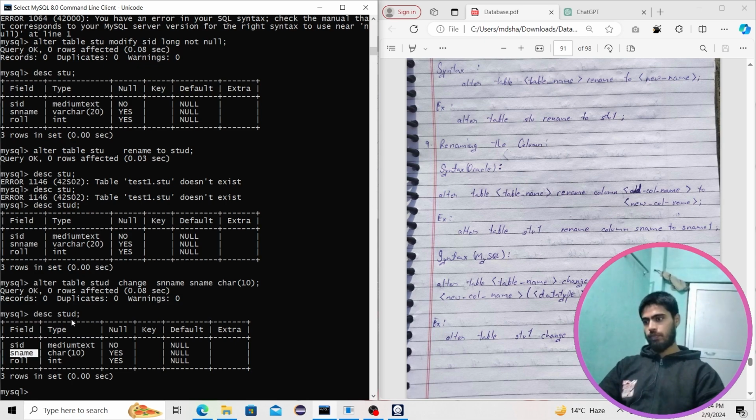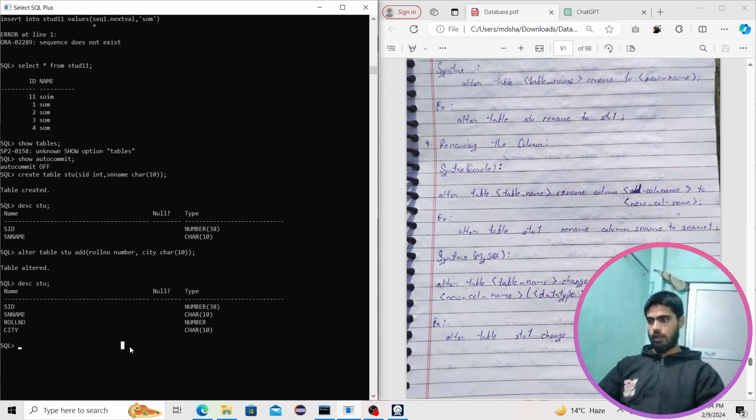This is how we change our column name in MySQL. You can see for Oracle and MySQL, there are different syntax. In the case when we are renaming the column, we use this syntax for MySQL. Alter table name, change old column name. We provided the old column name, then the new column name, and then data type and size. But for Oracle, let's also do it for Oracle.